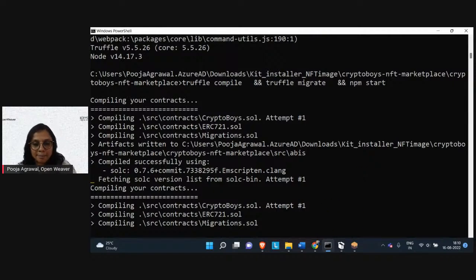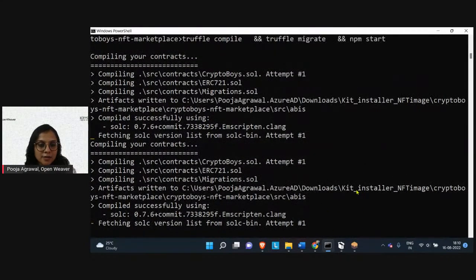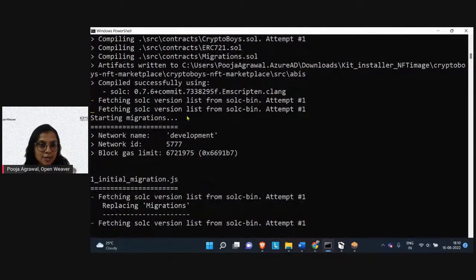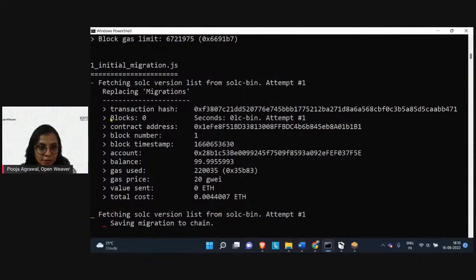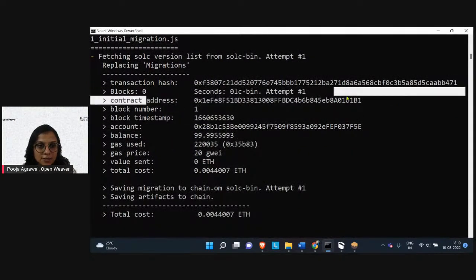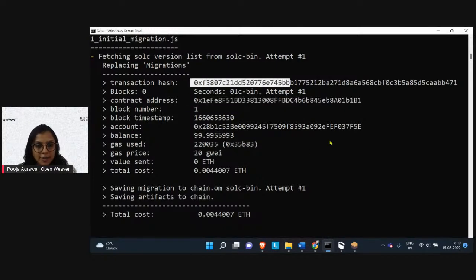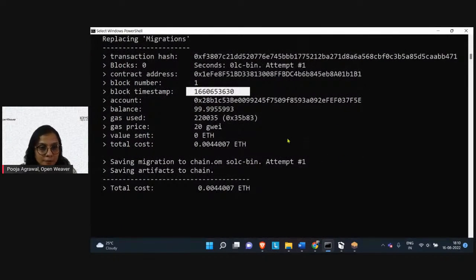Once these get compiled, we will get the local server address where we can check the marketplace directly. So we'll just wait for all these Solidity contract files. You can see that this is the address that I had used to connect with my MetaMask. And this is the transaction hash, and the current block timestamp is also present, the balance, etc. Currently, we have not made any transaction, so nothing has been sent. 0 Ether is present.